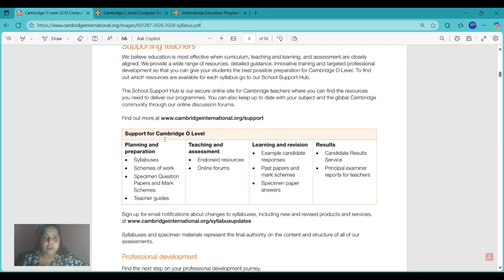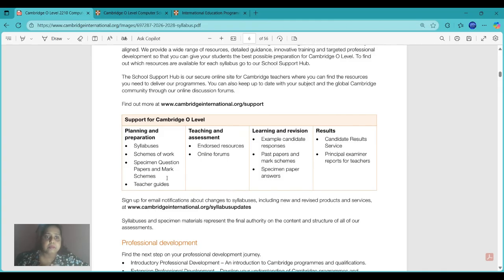The support for Cambridge O-Level planning and preparation is providing the syllabuses, scheme of work, specimen question papers, and the marking schemes, how marks are allocated, what are the techniques used in everything, then the teacher guides. So teaching and assessment endorsed resources, online forums available where we can question and get the answers done. Learning and revision, example candidate responses, past papers and mark schemes, specimen papers, and the answers available. Resource. So candidate resource service, principal examiner reports for the teachers are available too.